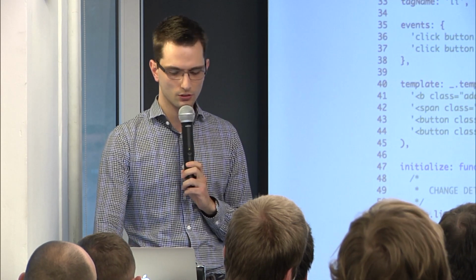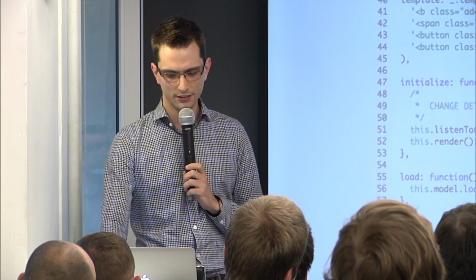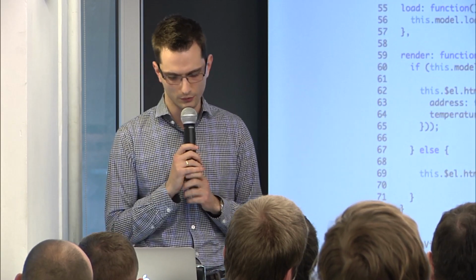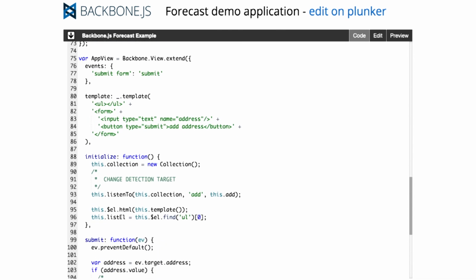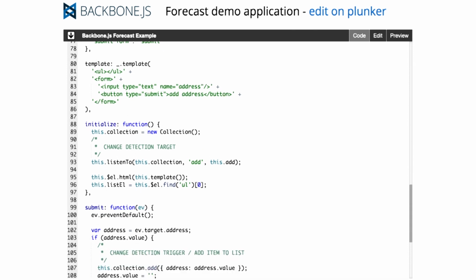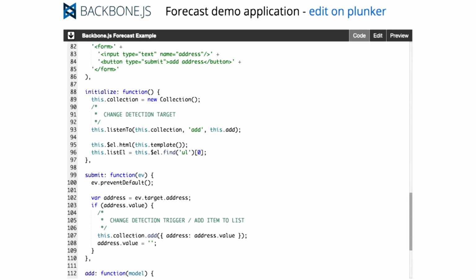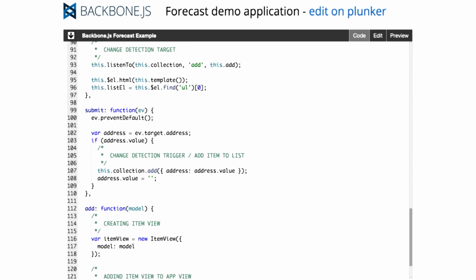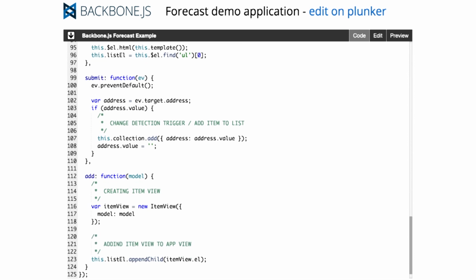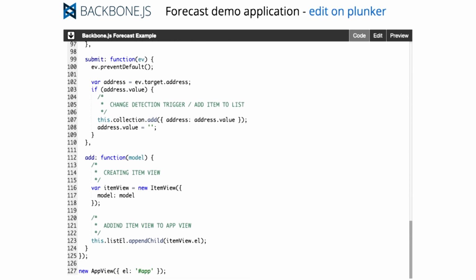And this application has two views, one for the item and one for the app. Item has some events, a template, and when it's constructed, the view is listening to the changes of the model and of course calling the render method to render itself. And when the temperature is inside of the model, of course it produces the meaningful information, but when it's not, it just says loading. Our app view is the same thing about the events and template. When we create this view, we create a new collection, listen to adding elements to this collection, and create the template only once. I create this inline property at line 96 to push the item view to the app view. We have submit, and here on line 107, we have the collection method add, which adds a new address.